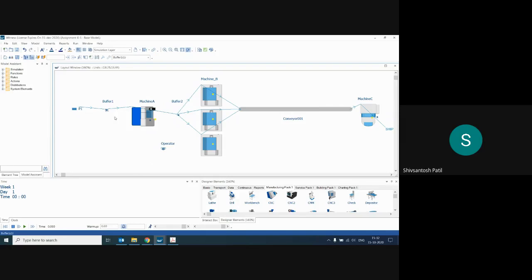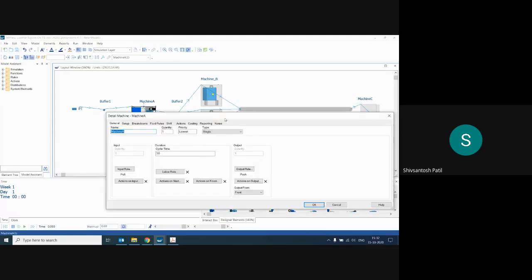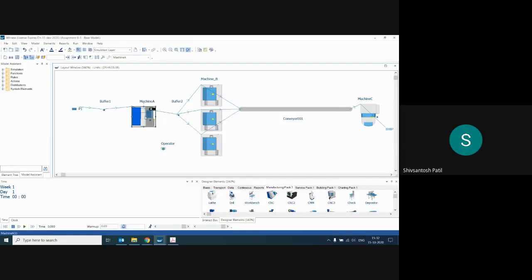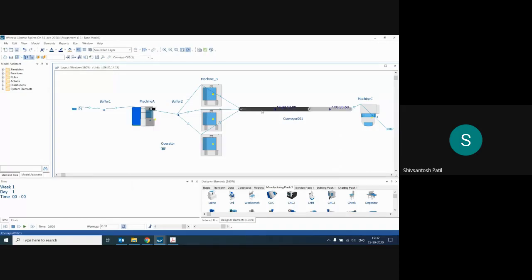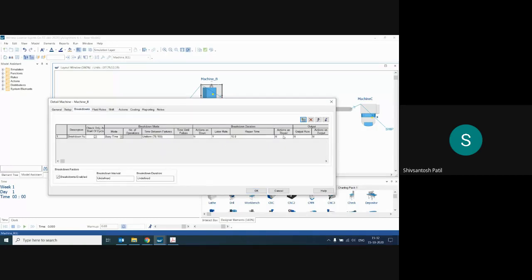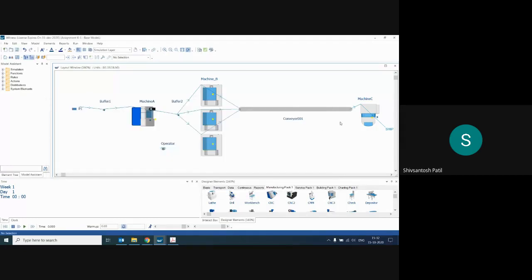Now next I have to see, for example, the part, then there's a buffer, there's a machine, there's a buffer 2, then machine, and then there is a conveyor, then machine C. Okay, this is how it is going on. So all the statistics have been given here. And I'll show you how the breakdowns and statistics and everything have been added. Everything I'm going to show you. Okay, so just see, this is how everything is there. Breakdowns to each and every machine are there.